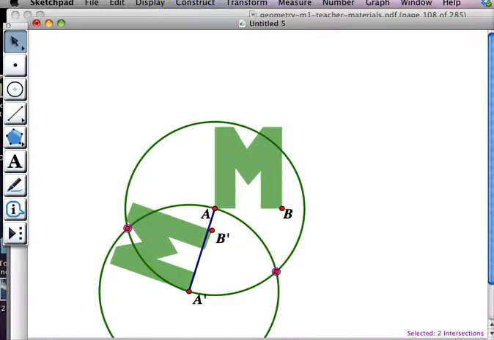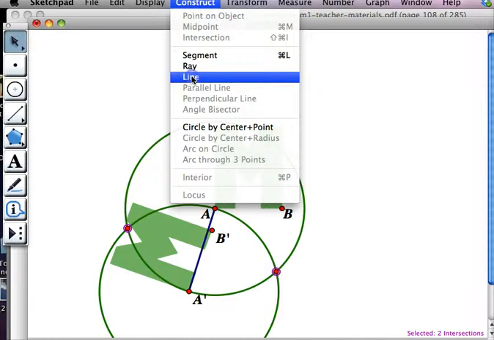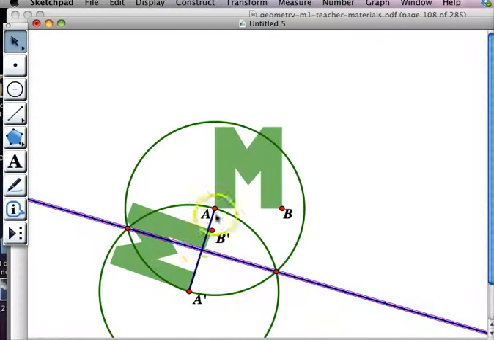And I'm just going to use the construct menu again, and I'm going to go ahead and construct a line through those. So now I have the perpendicular bisector of AA prime. I'm going to go ahead and click off of that for a second, so I don't have that selected anymore. And I'm going to do the same thing for BB prime.